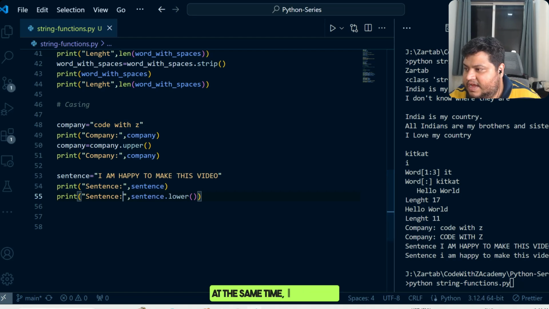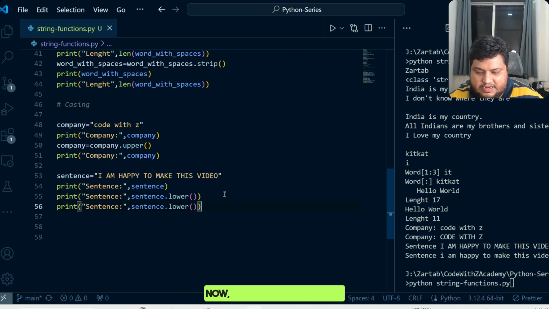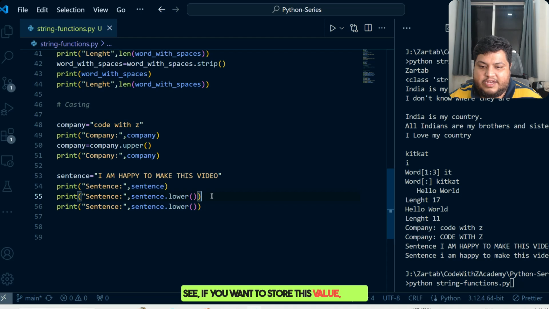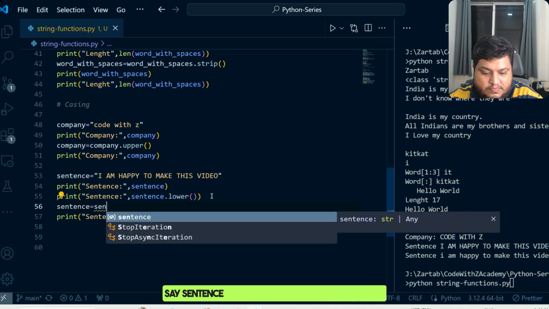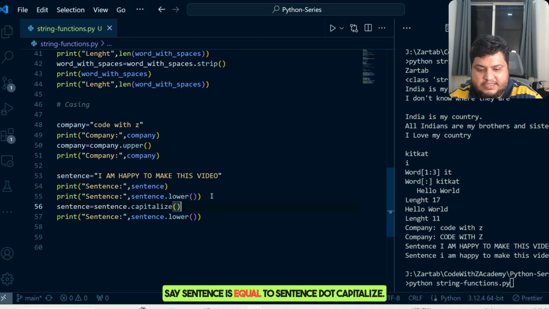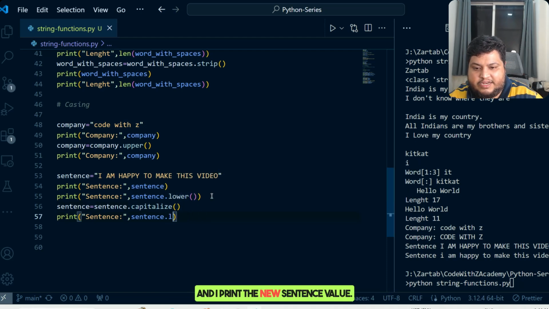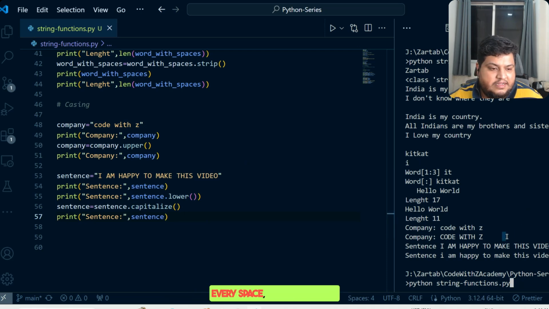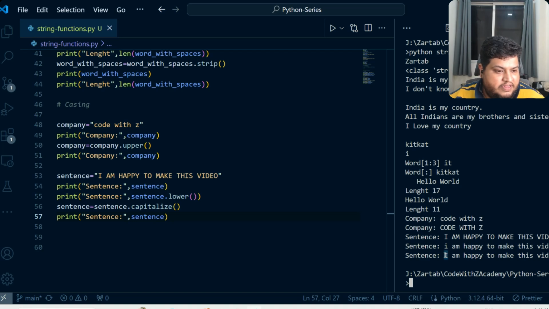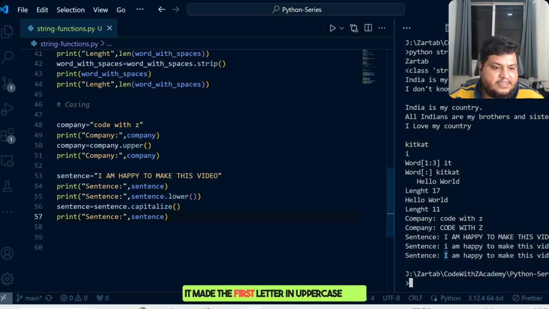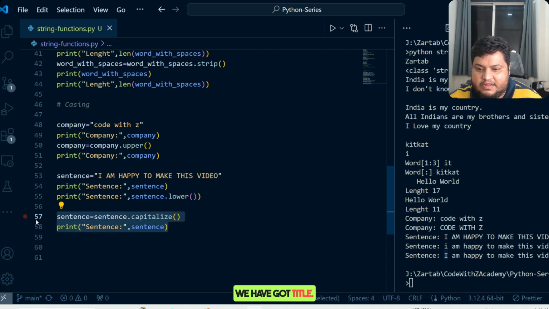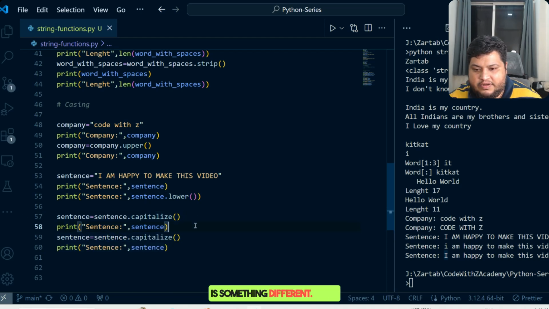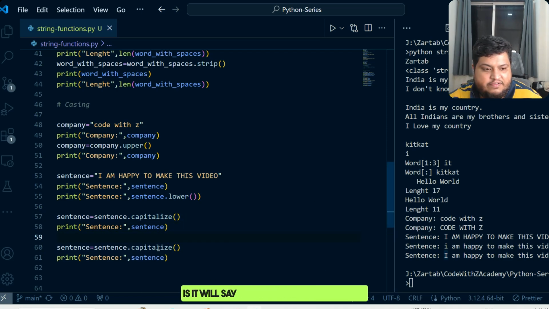At the same time, I also want to do something called capitalize. What will capitalize do? If you want to store this value rather than printing it, you can say sentence is equal to sentence dot capitalize, and I print the new sentence value. It made the first letter uppercase, and everything else stayed as is. In the same way, we have title. What title does is something different: it makes the first character of every word uppercase.